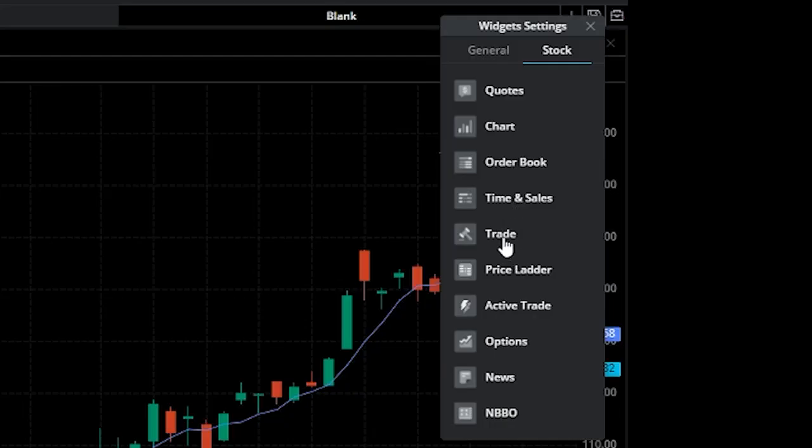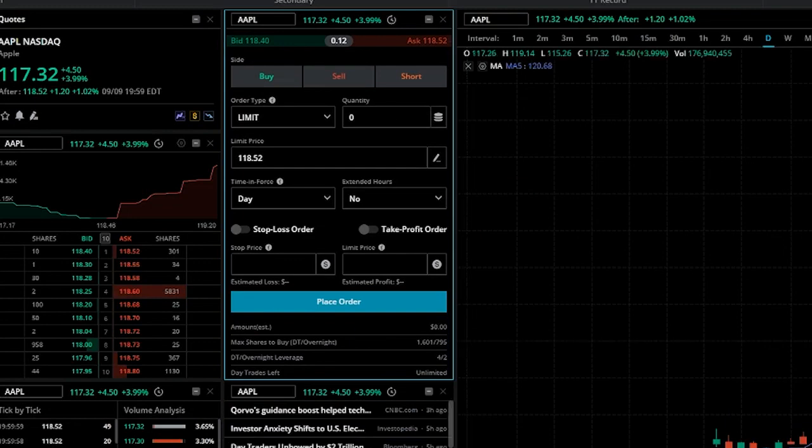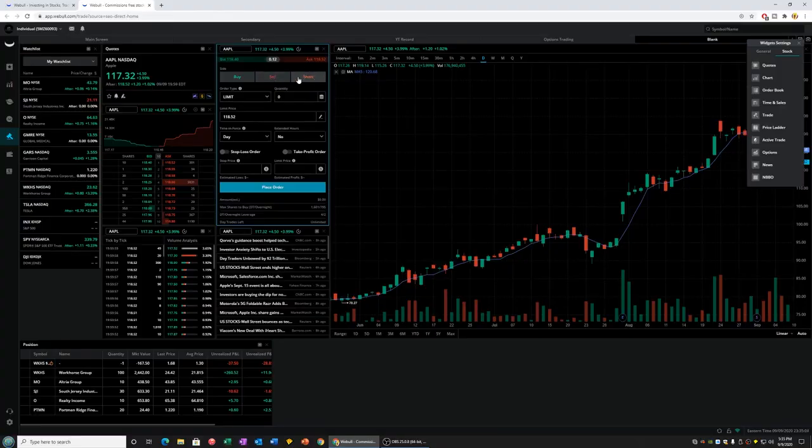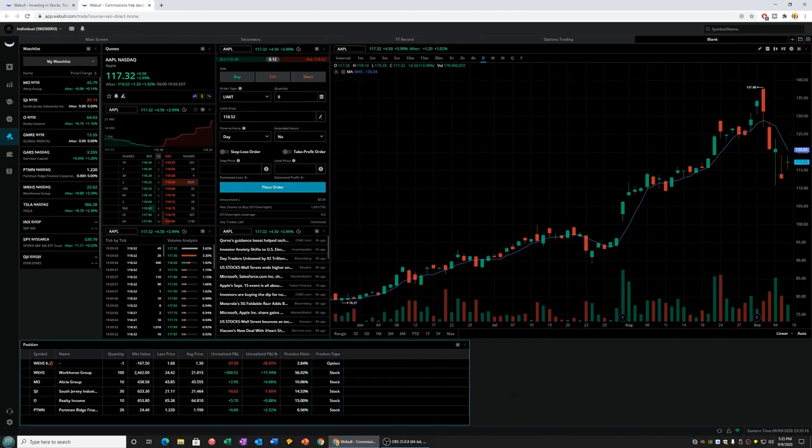And the last thing we can do here is we need the trade window. What the trade window is going to allow me to do is it's going to allow me to execute a buy, execute a sell, or if you're a short seller, you can do your short sales from here. And that's pretty much a basic layout.